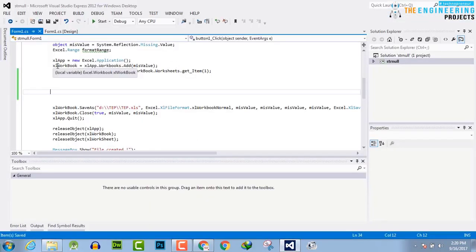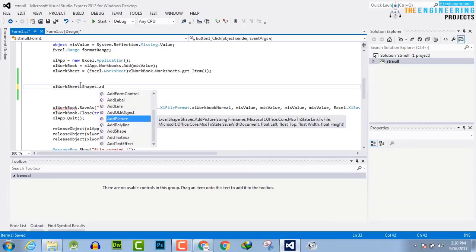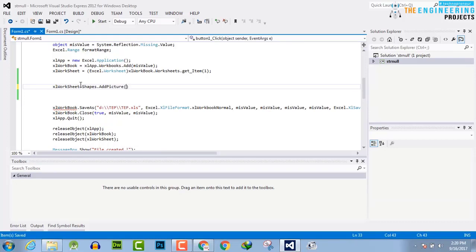First create the app, create the workbook, create the worksheet. Now I want to add the image in the worksheet, so I will say Excel worksheet.Shapes.AddPicture. There are many parameters. So the first parameter is the path of the file of the picture which you want to insert into your Excel sheet. In double quotation you have to mark it like this.